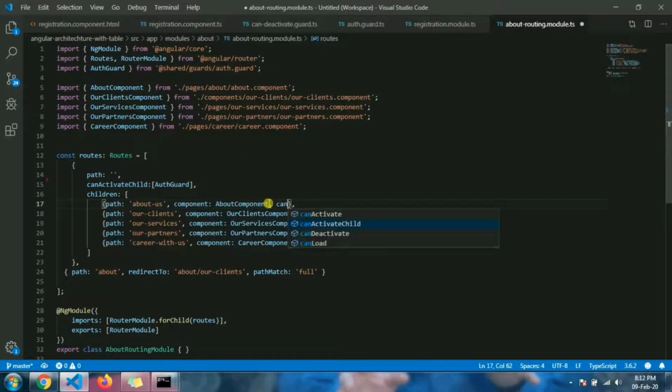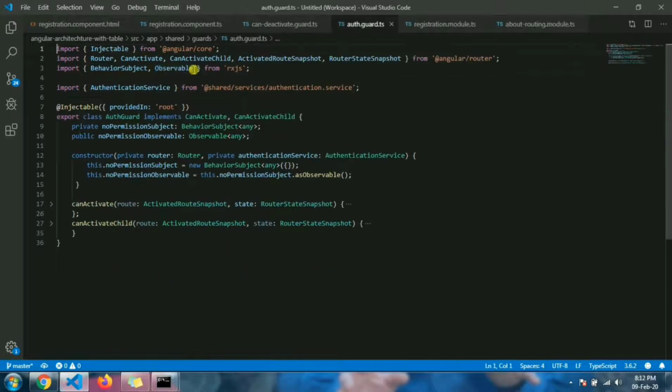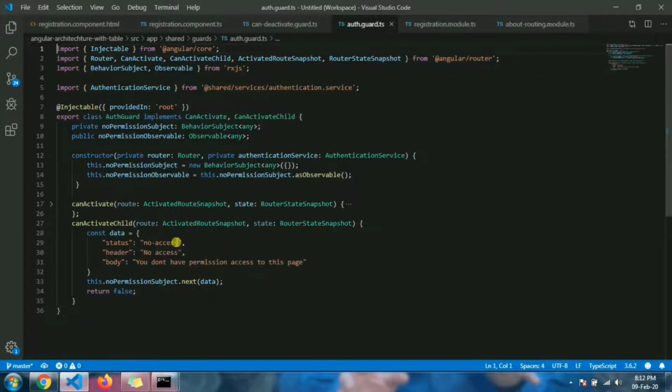Suppose you have also added some guard here and it returns false while the parent one, the canActivateChild, still you are not allowed to view this page. So the parent one is the highest priority. Okay, so let's see what we have here. CanActivateChild, we'll see this one in this page. Let's first see what's happening in the browser.